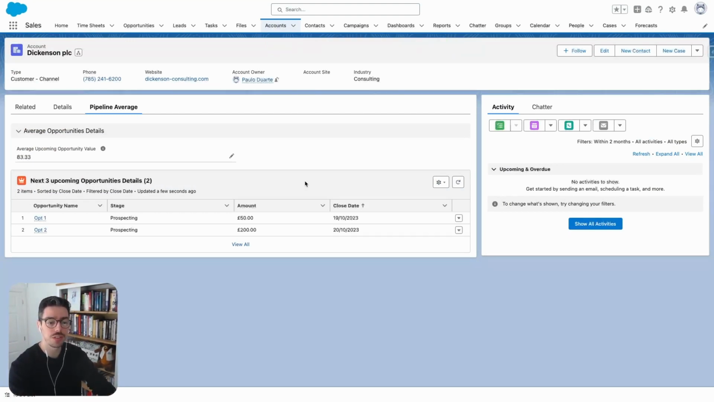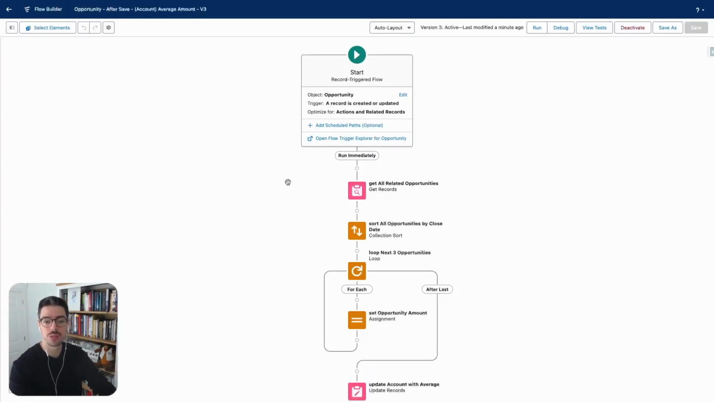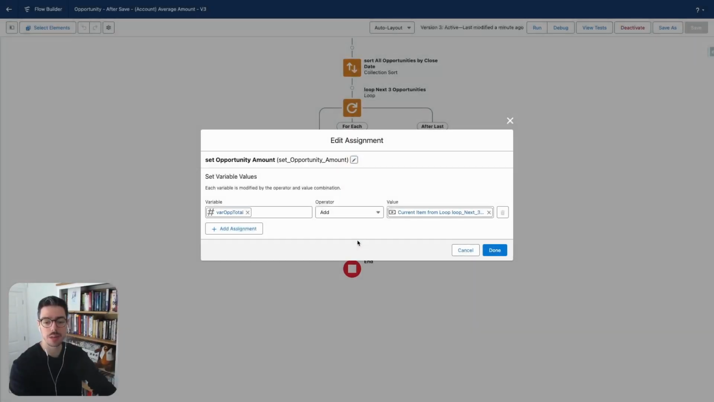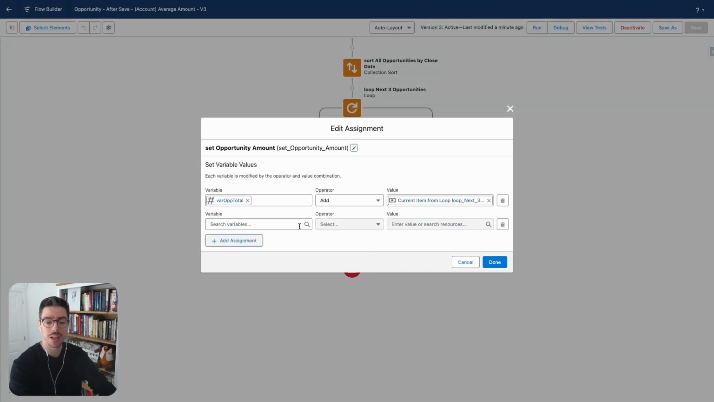Now 250 divided by 3 is 83.33, which is exactly the value that's showing us here. However, in this case, we would want to divide this by 2, not by 3, because the total number of upcoming opportunities in this case is only 2. So let's fix this. First thing we want to do is we want to navigate to our flow. And then here, what we want to do is inside our loop, we want to open up the assignment element. And we want to add a new assignment.